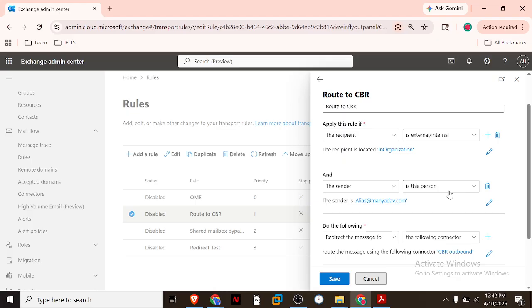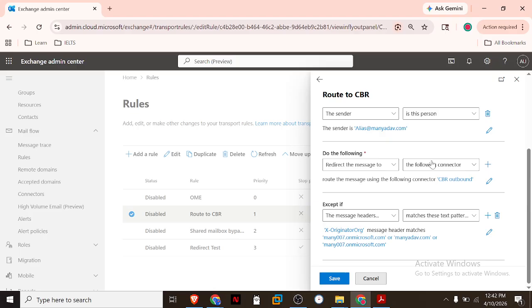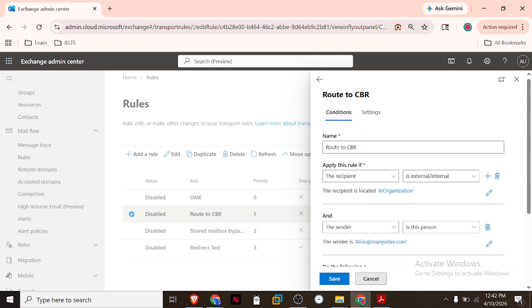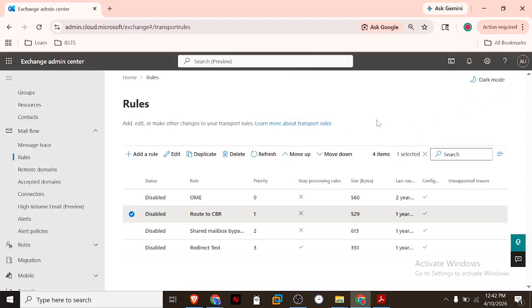Then if the sender is test person, this is the alias we have given, this rule applies only to the sender. Restrict the message, so they do the following: route the message using the following connector, CBR outbound. So that's how the condition works. The exception is given if the message header matches this kind of text, x organization.org. If the message has these many words, it will give an exception to that particular message. So these are the settings existing in the current rule. So that's how you can create the transport rule.